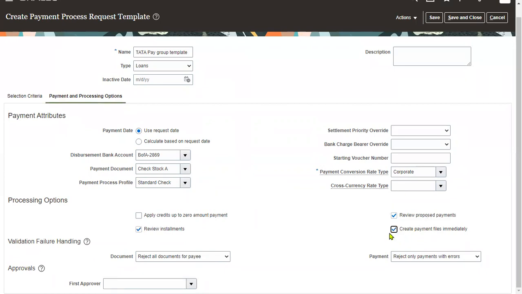Yes. After completion of that, you want to create payment files. So during the processing of this payment, do you want to monitor all this? Then we can enable these checkboxes. The system will allow us to go through each and every step while making the payment. How about if any records fail? How will you handle it? Reject all the documents for pay in case any payments are rejected, then we'll go for failure. Or reject only payments with errors. So this is document-wise and this is payment-wise. Reject only payments with errors. So if there are any errors, then only we want to reject.